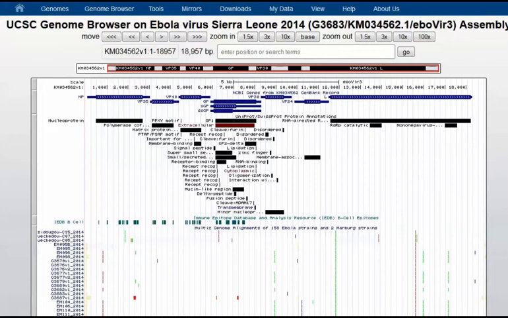Please check out the more detailed trainings that we've got as well, and learn how to use the UCSC Genome Browser really effectively to extract the information you want, in this case for the Ebola virus sequences, but there's lots of other genomes as well.